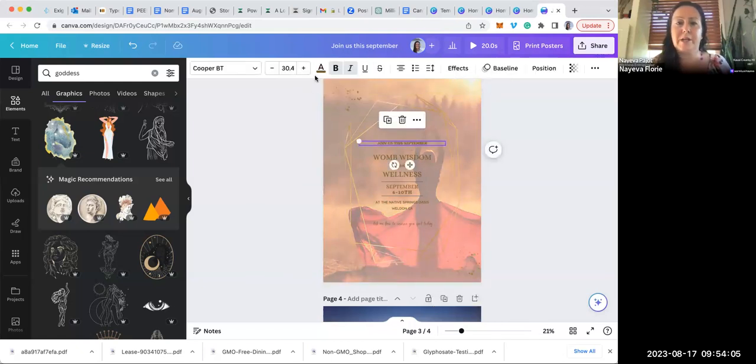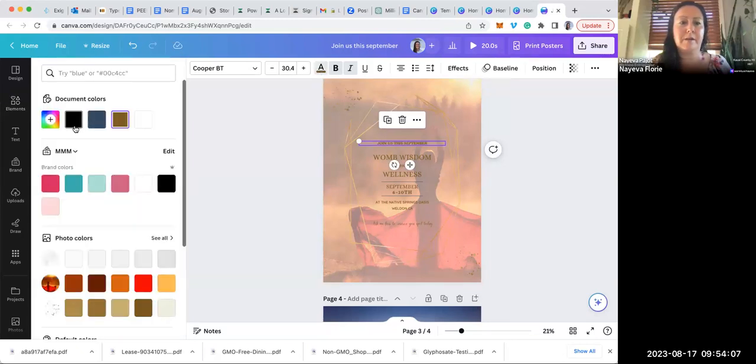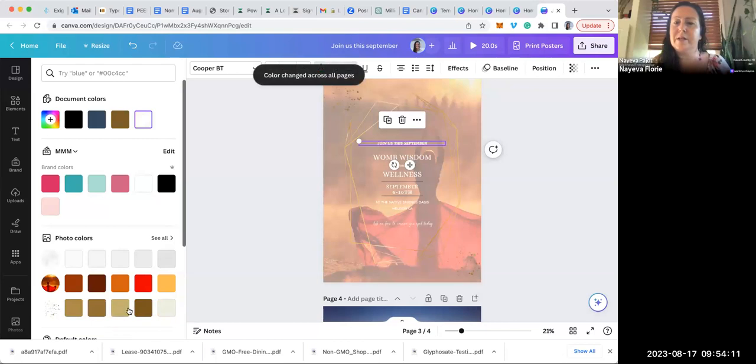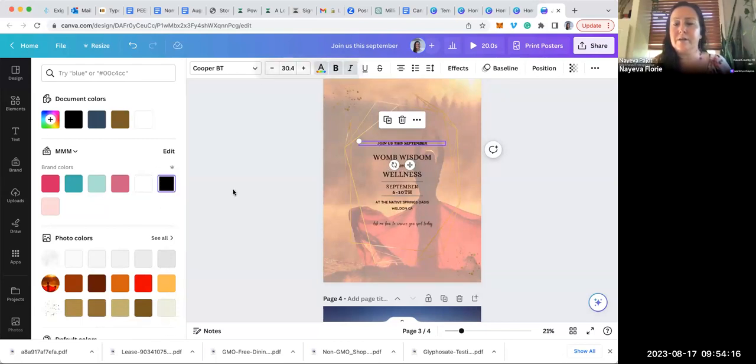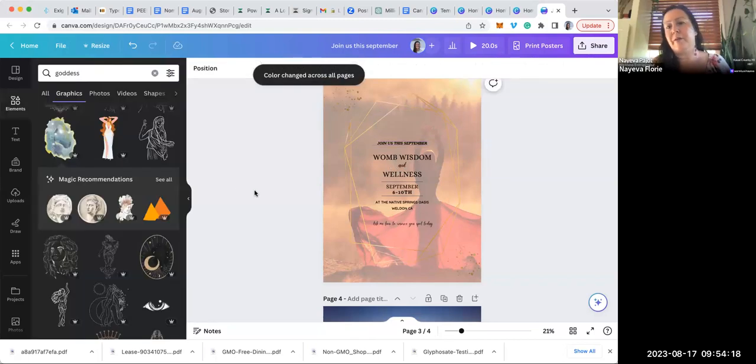And now when we change all of these to white, or maybe we try black, you can change all. Now it's a little bit more visible.